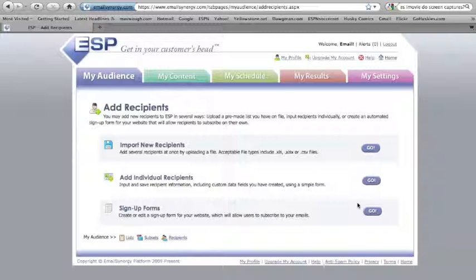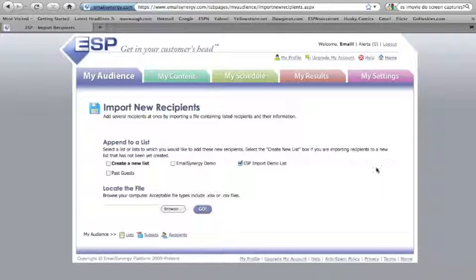So we'll click the Add Recipients button. And on the Add Recipients page, you'll notice 3 different ways one can add recipients. Import a recipient list, add individual recipients one by one, or create a sign-up form for your website or blog. Since we have multiple recipients in a single file, we're going to import new recipients.